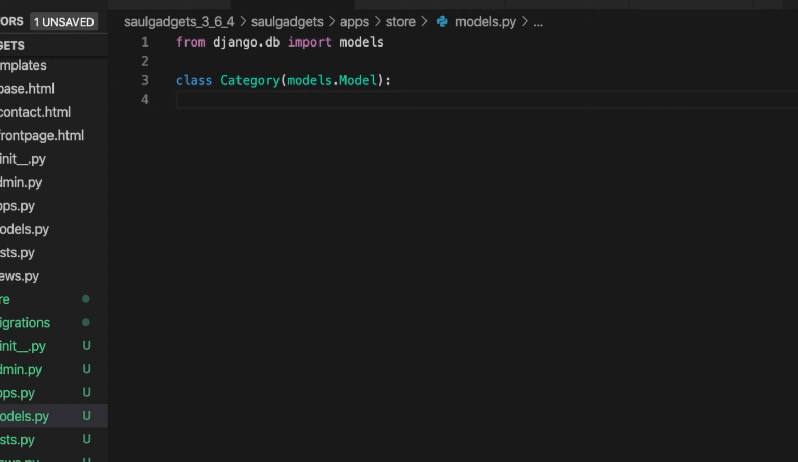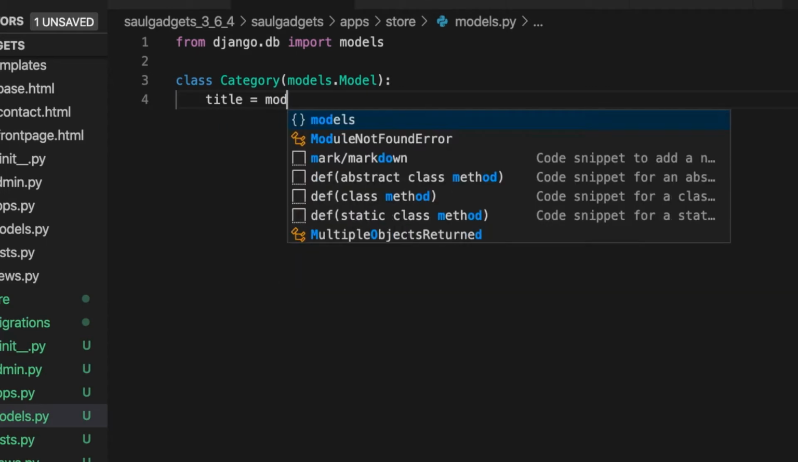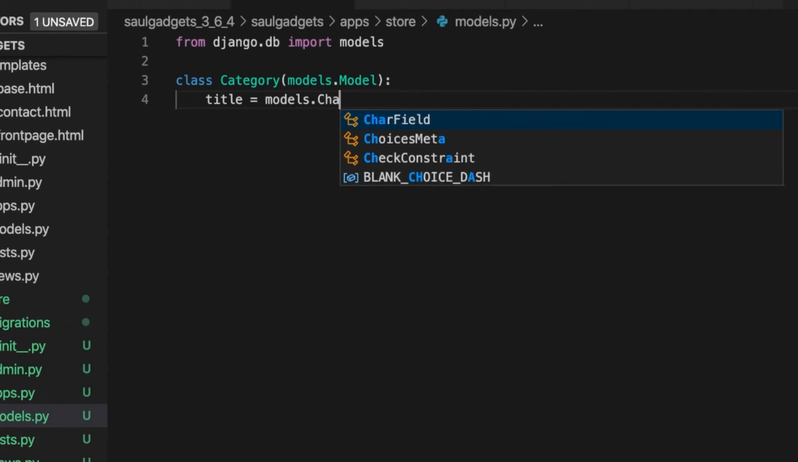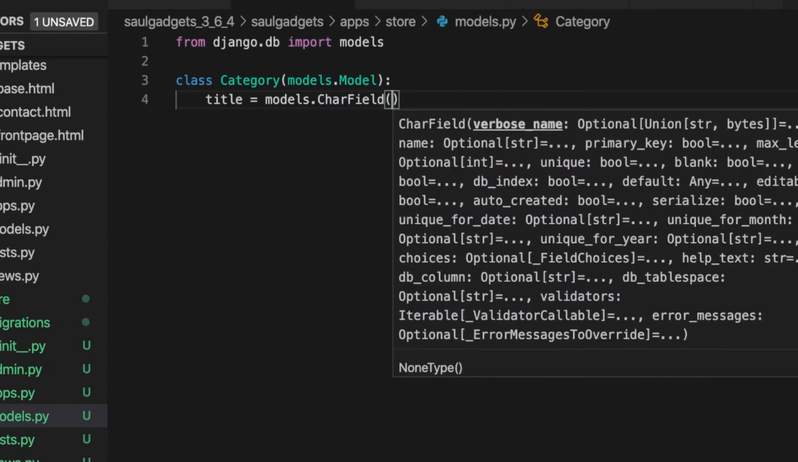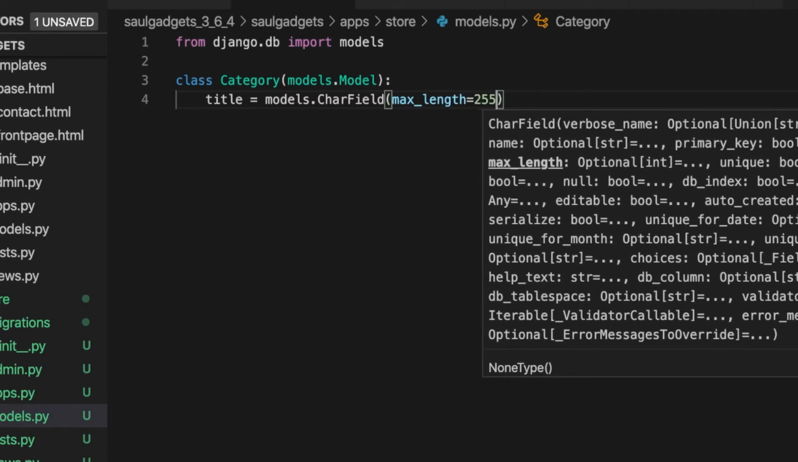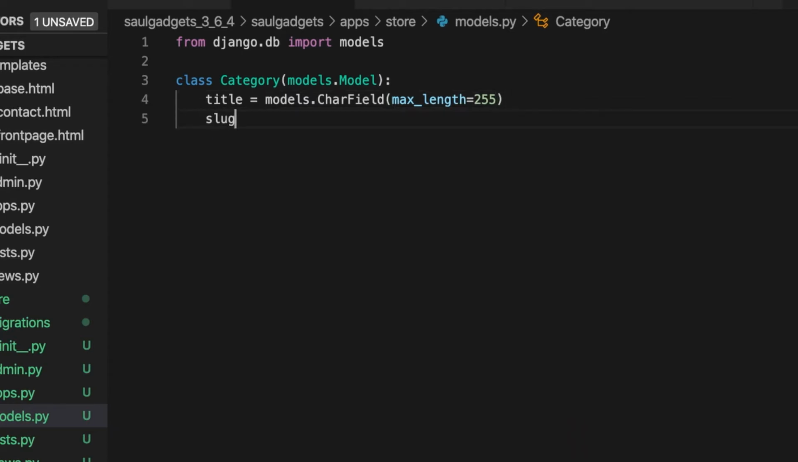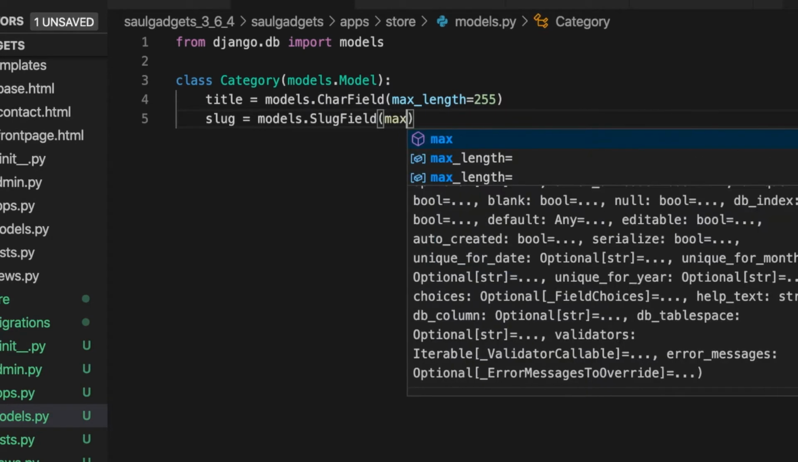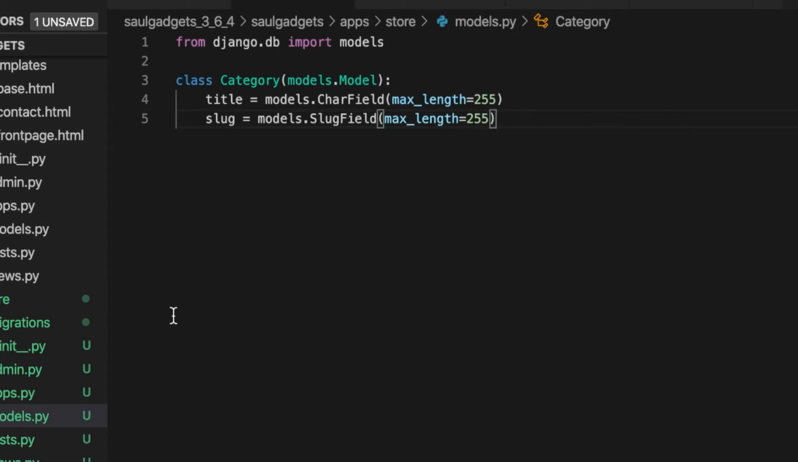And the categories, I want to have a title field. So I just say title equals models.CharField. This is a very simple text field. And these also always have to have a max length. I also want to use slugs because that's much prettier than just using IDs in the URLs. So then I can use something called a SlugField. Just set the length automatically, now to 255. And that's all the category needs for now.